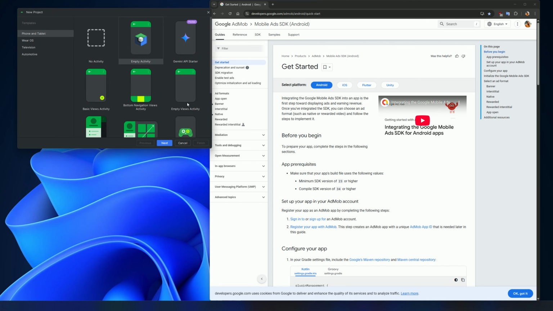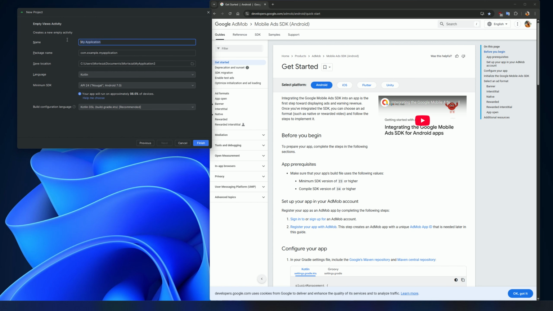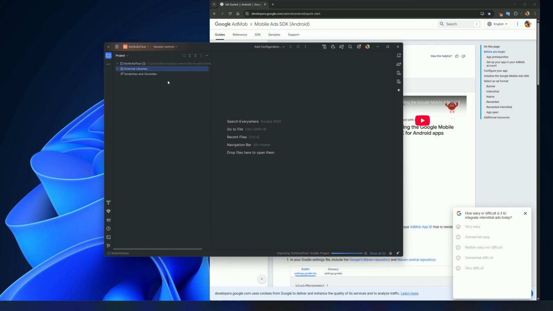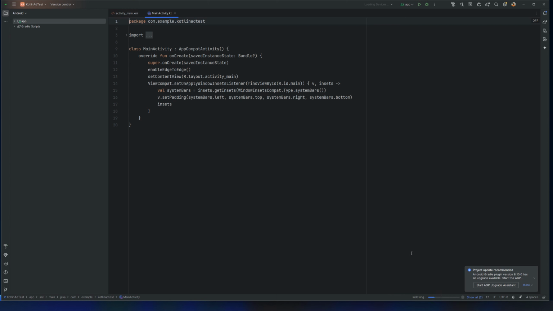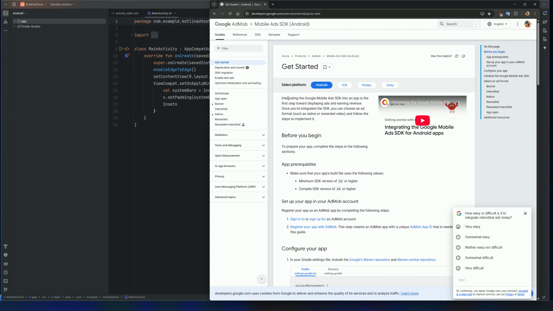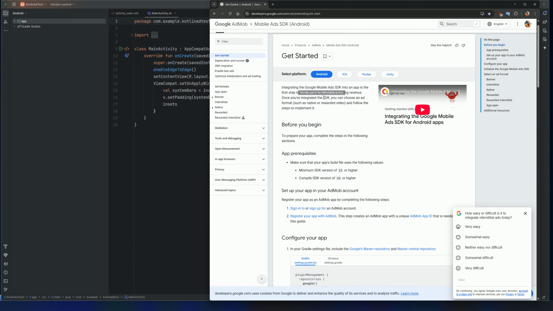Click on New Project, Empty View Activity, Next, and I choose a name. I'm waiting for the project to be created. Okay, our project is created. I go to the instructions, click on Get Started, and select Android, of course, because I want to implement this in an Android Studio project.